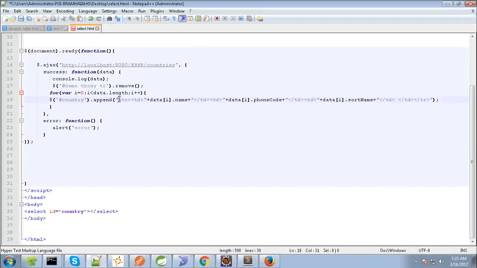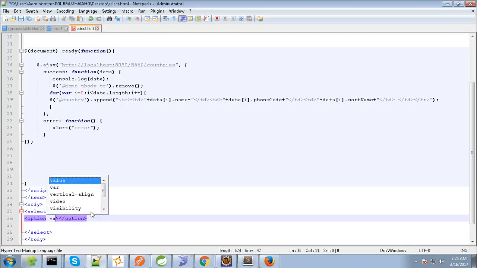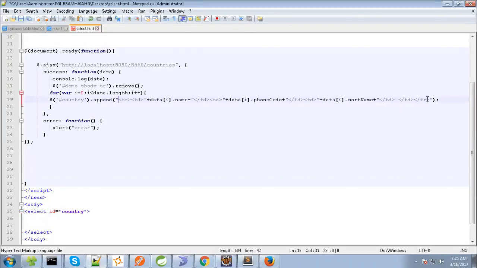Here for the select box we need to append options, right? Generally we'll write inside the select box like this: option open, option close. Here we'll specify the value and here the name. The same thing we need to append from jQuery. Here the value should be the ID, right?